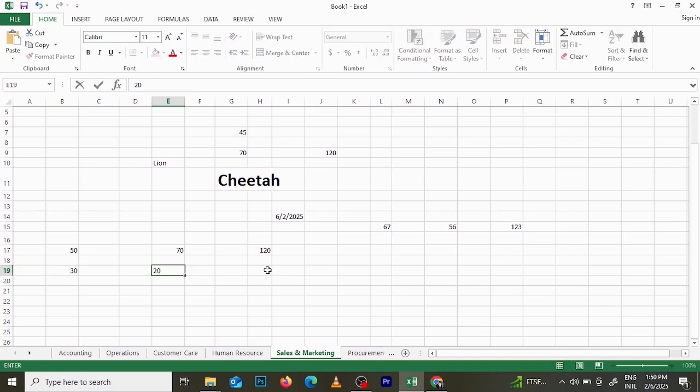We can also do another one, let's say like 30, then another cell, plus this one here, 20. The answer here is equal, click on this cell, hit shift and plus, then click on the next cell, then hit enter. It's going to give you an answer of 50.